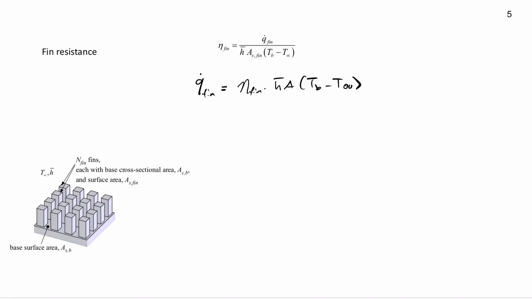This looks a lot like a resistance, kind of what we've been doing before. So we have this fin resistance come out of this. That is, R fin is equal to 1 over h bar times A times eta fin. That's now our fin resistance.